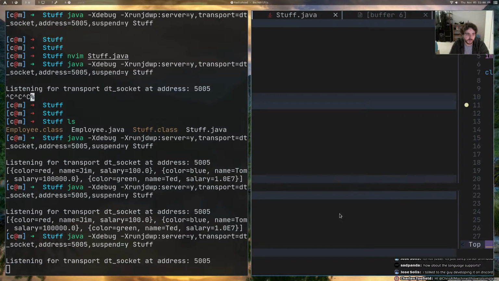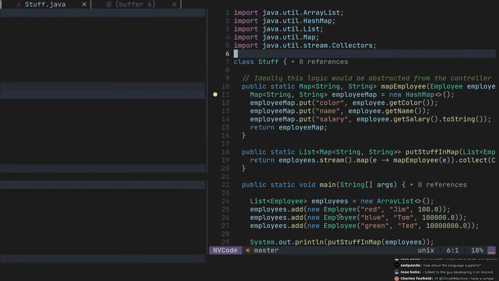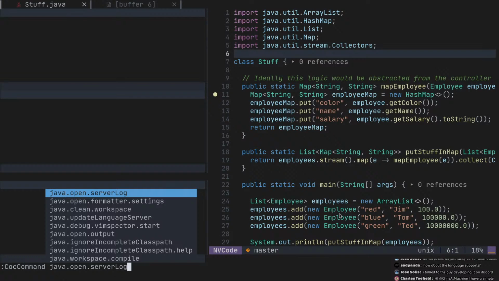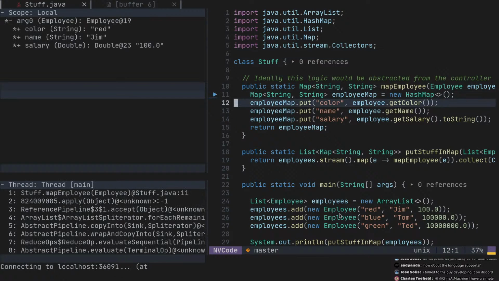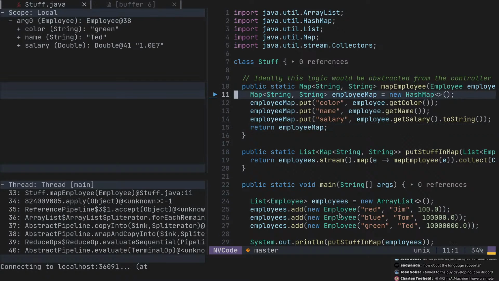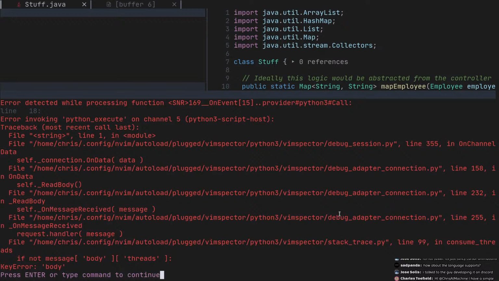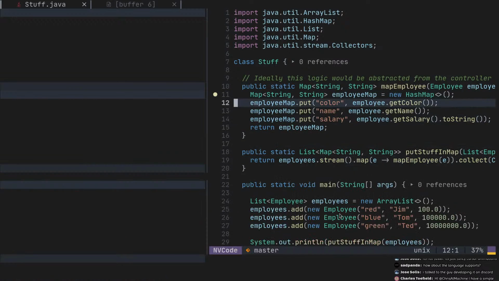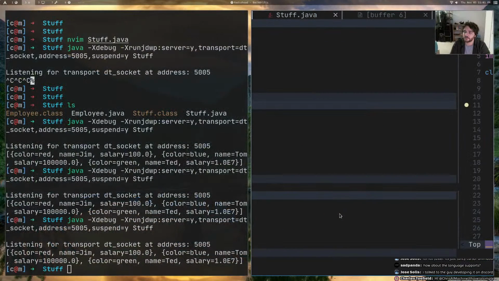Okay, and now if we come over here and we do COC, whoops, COC command Java, blah, blah, blah. We'll start again. See how we're back over at red? Okay, and then what we'll do is F5 again. Employees blue, F5 again, employees green. Do F5 again and it'll throw an error, but whatever. It is what it is. That's why I just do system.out.println and just run the function. Because it's just easier.